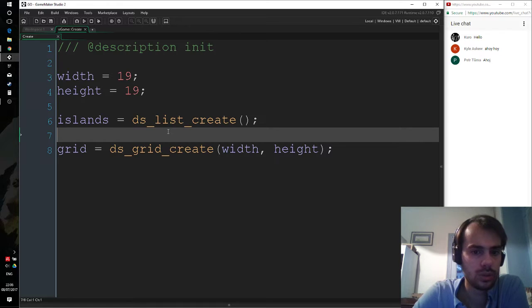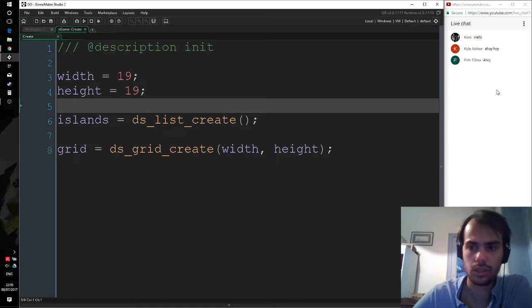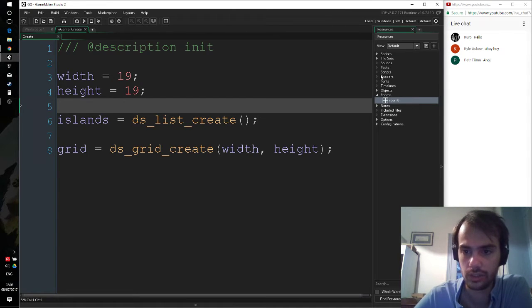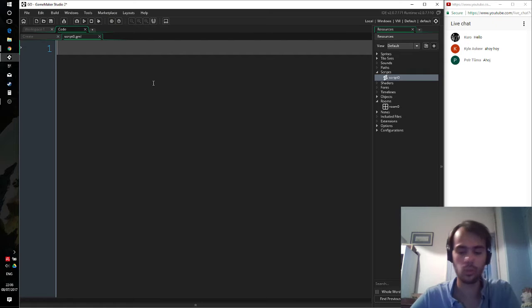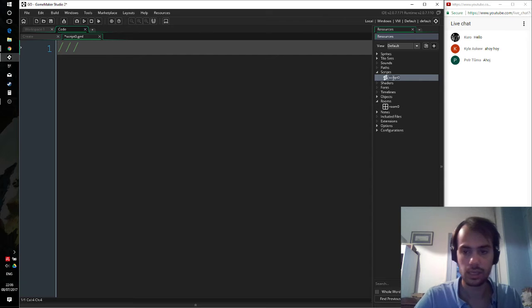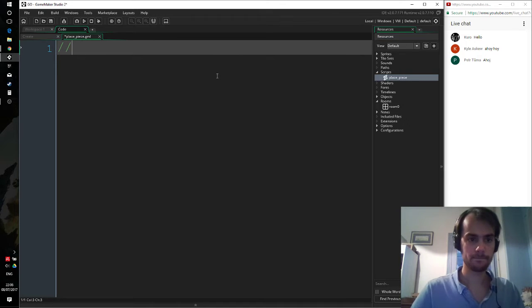What we can do now is create a new script. So Alt C, is it? Nope. Okay, my keyboard shortcuts are not working again, so let's just create a new script, which is going to be, first of all, named place piece, and it's just going to place a piece on the board.